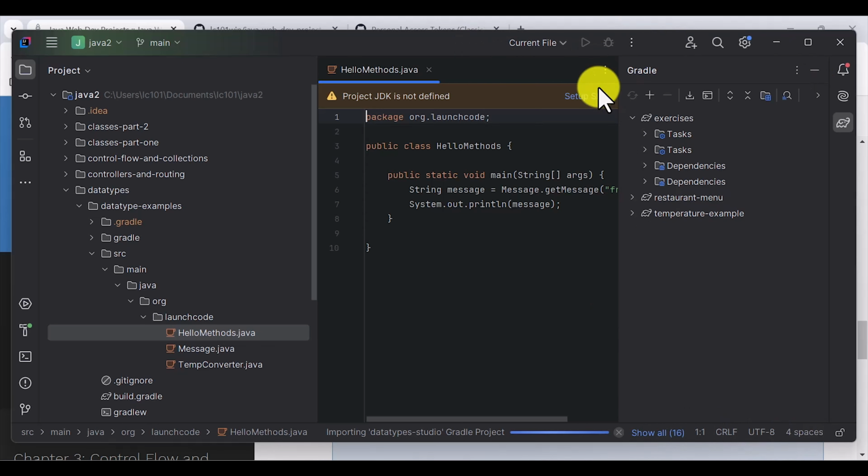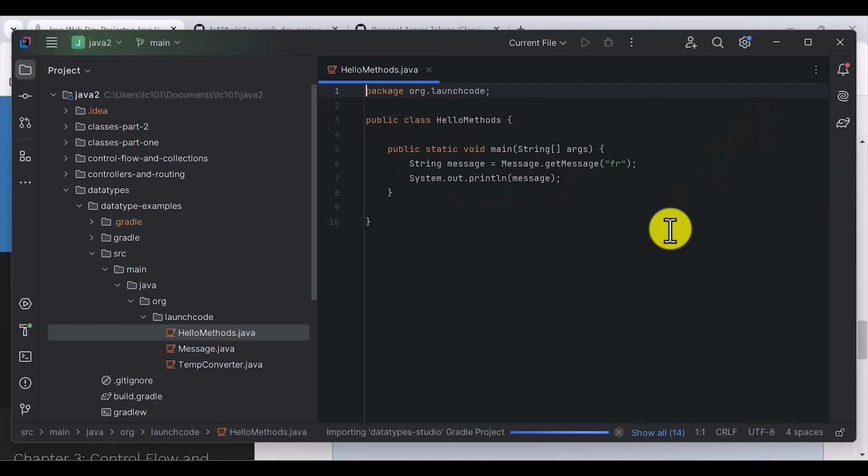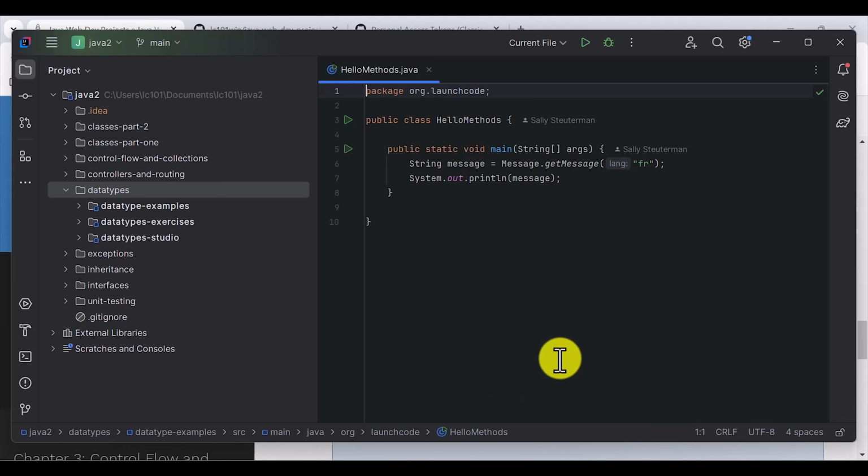Now, another thing, it says if the setup for our SDK is not installed, we need to do that. So I'm going to click this here, and then I want Java 17. All right. So let's give it a few moments because it's showing that it's downloading everything. Once it's finished, I'll be right back. Okay, so now it's done.